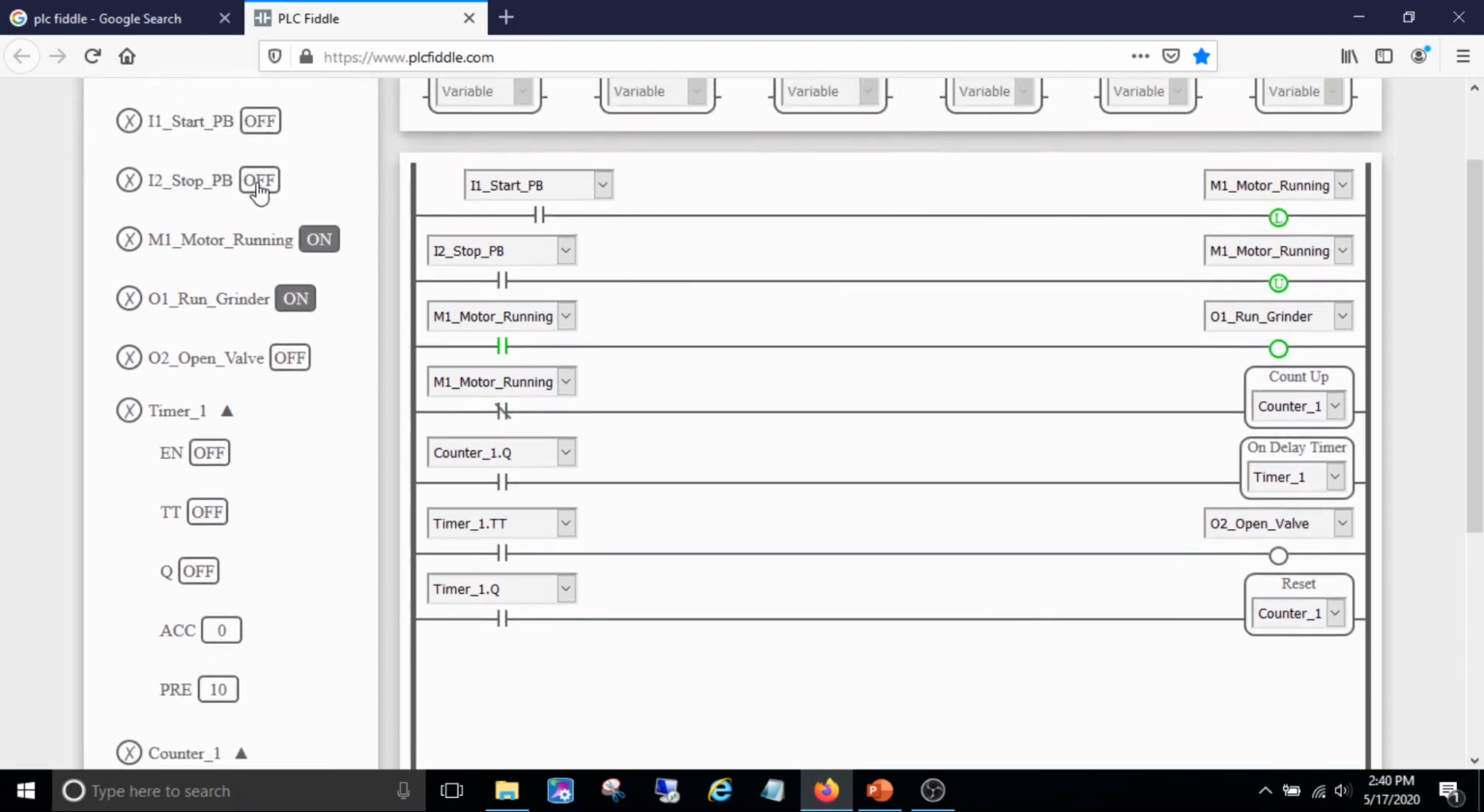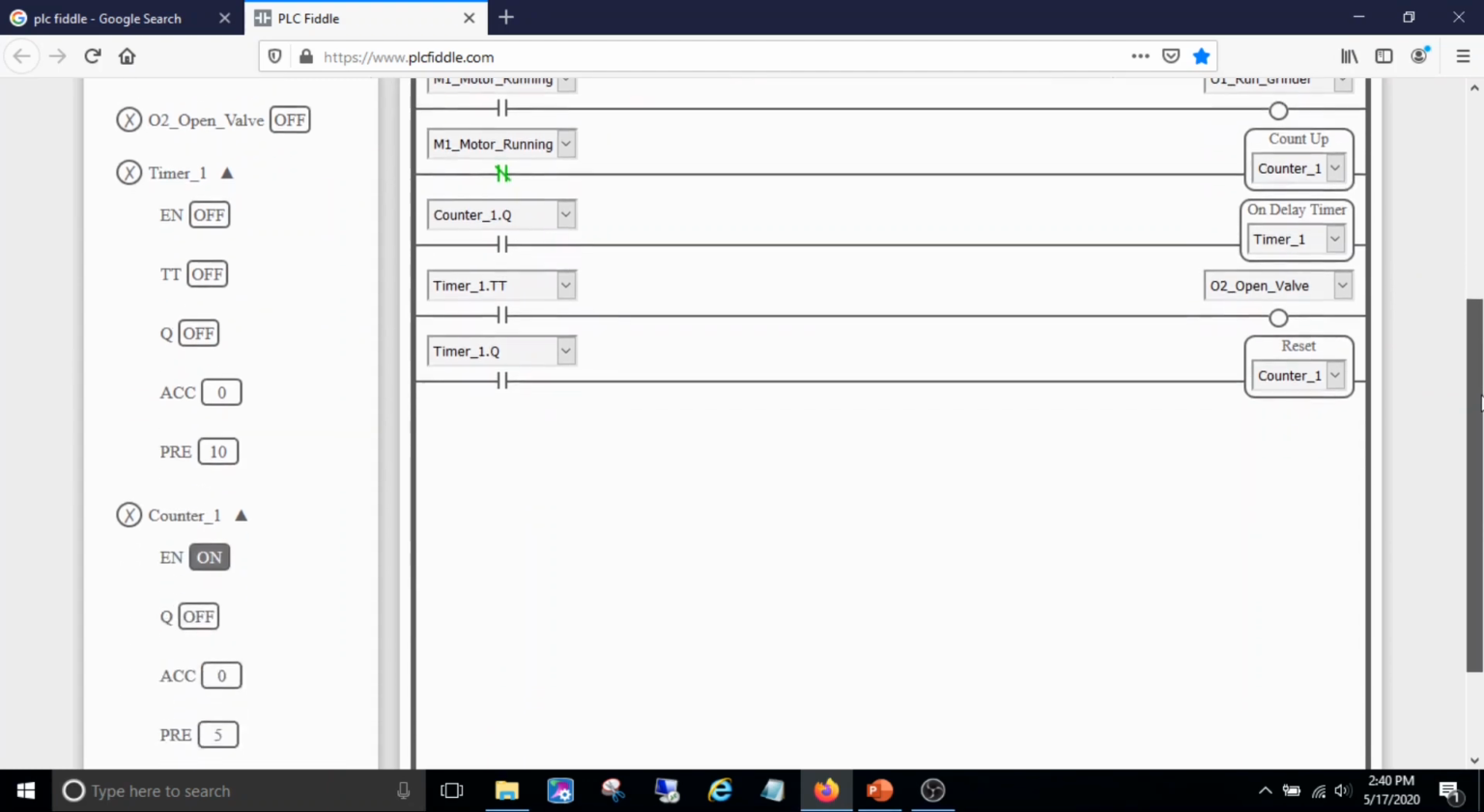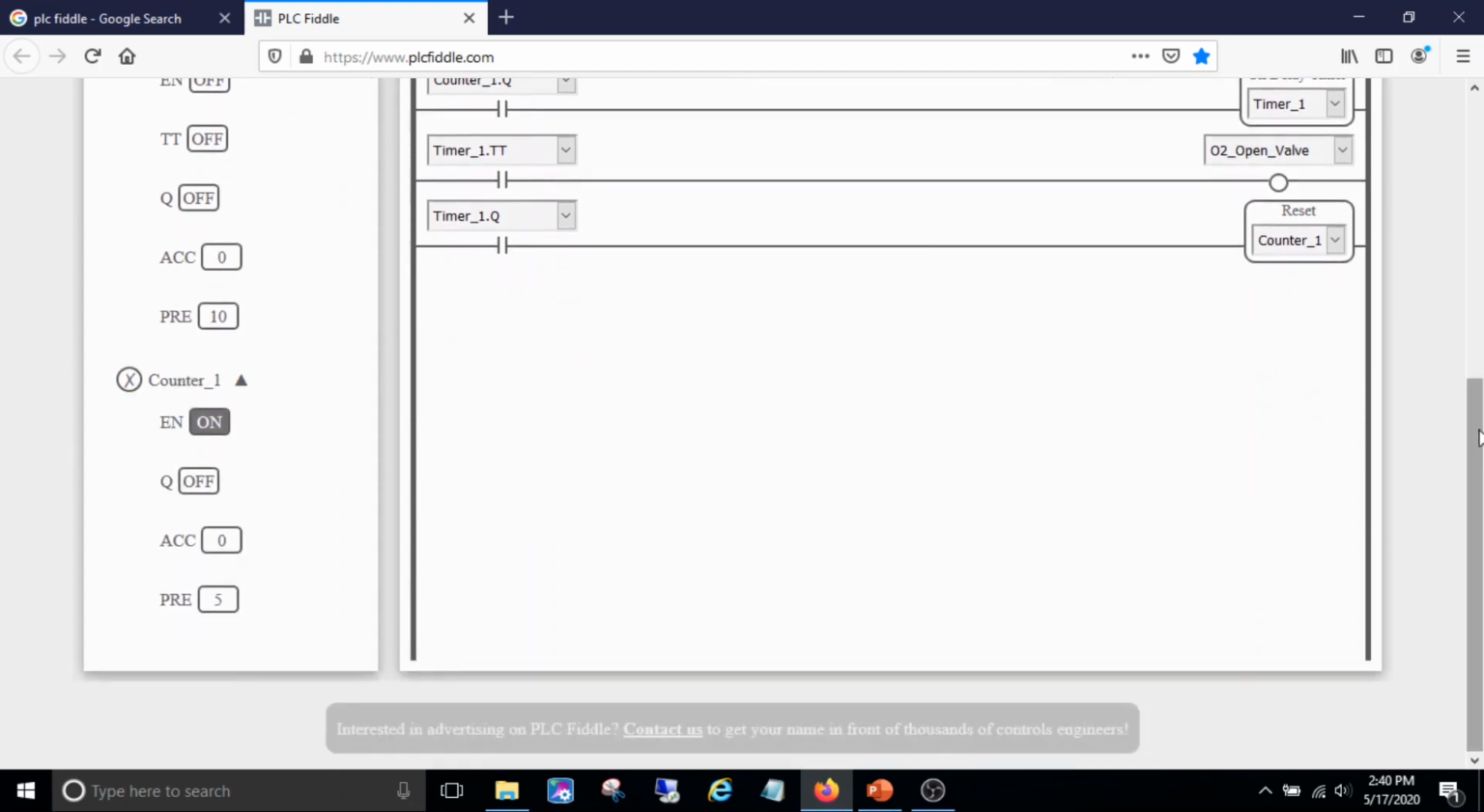When I stop at the 5th time, see, timer's incrementing. Timer timing bit's on. It's got our valve open. If you watch this close, you go 8, 9, 10. You saw the Q bit go green for just a second. And that reset the counter, which in turn turned the power off to our timer, and everything's back to 0, ready to go again.